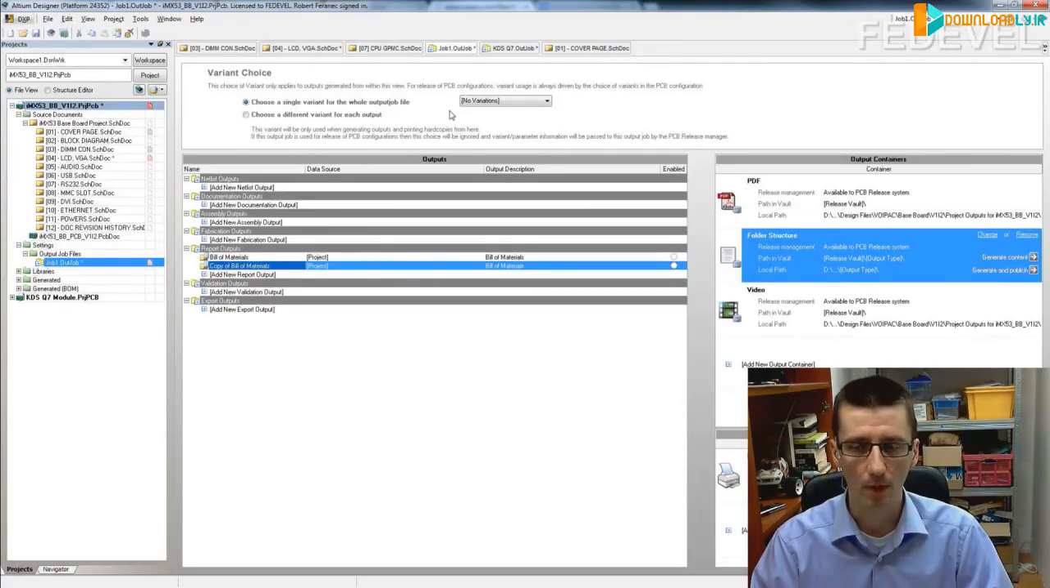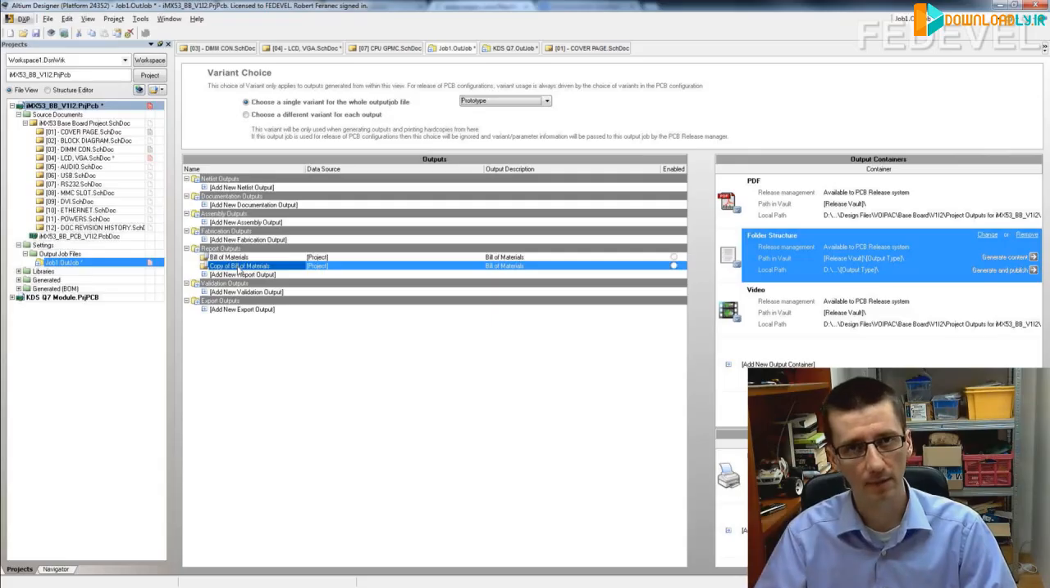Here on the top of the job file, you can select the variant. So it may apply for all the documents here, because the variants may apply on schematic. When you print schematic and use variant, you will see in the schematic all the components which are not fitted. We will speak about this later when we will be speaking about generating documents for your project.